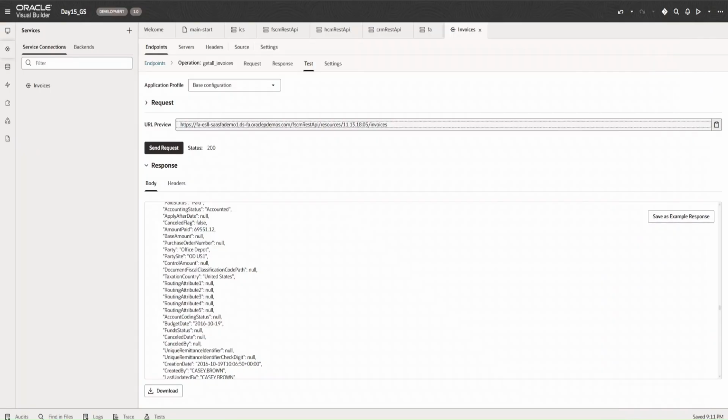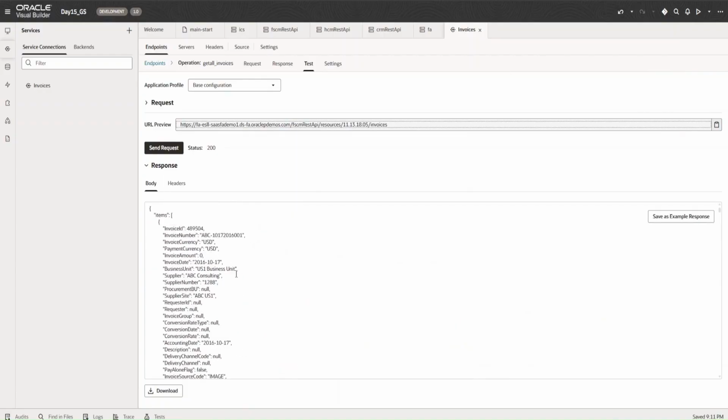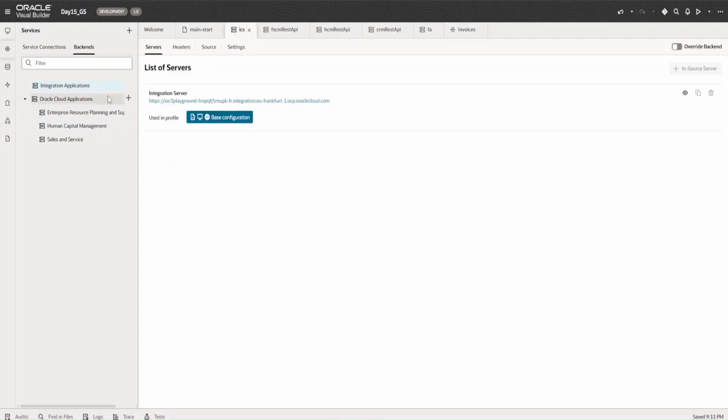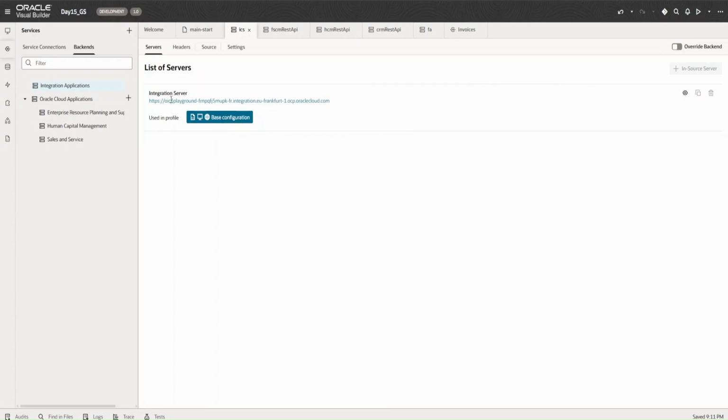Now coming back to your visual builder, you have your invoices created. I will also create a backend. My OIC backend is already there. If you want to go and see, you can see your OIC URL is there. Your authentication is by default set to Oracle Cloud account, and other things are whatever is there by default. So this is how your backend is configured for OIC.